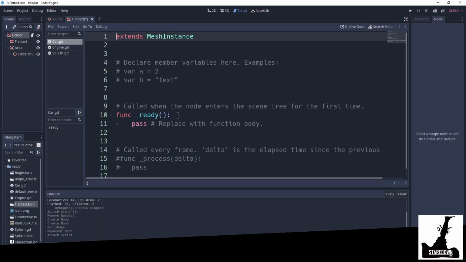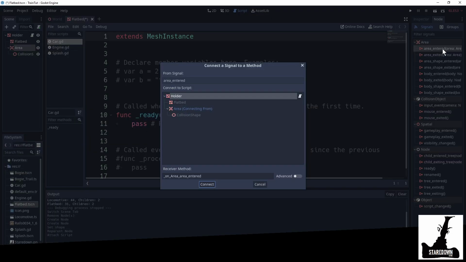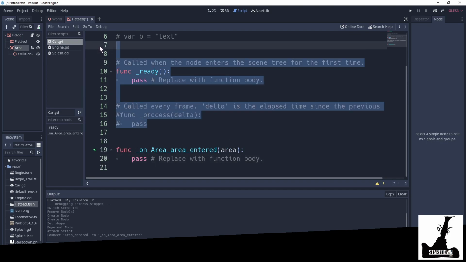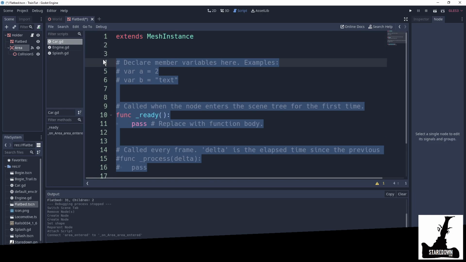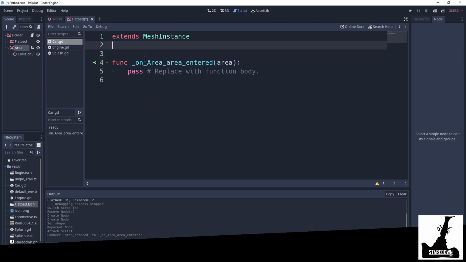All this really needs to know is when this area entered, and connect it to that new script. You'll see down here on area entered area. That's really all we need, for now, anyway.